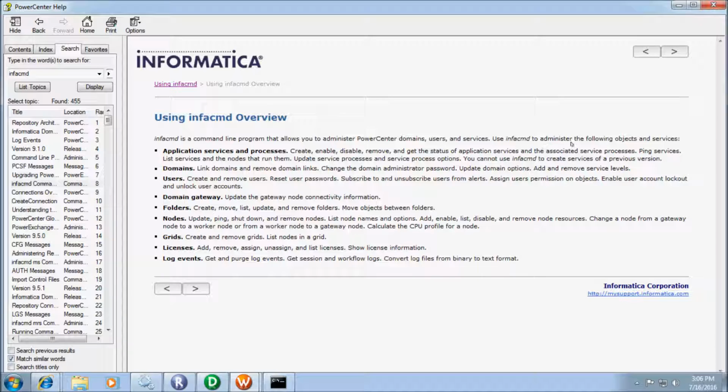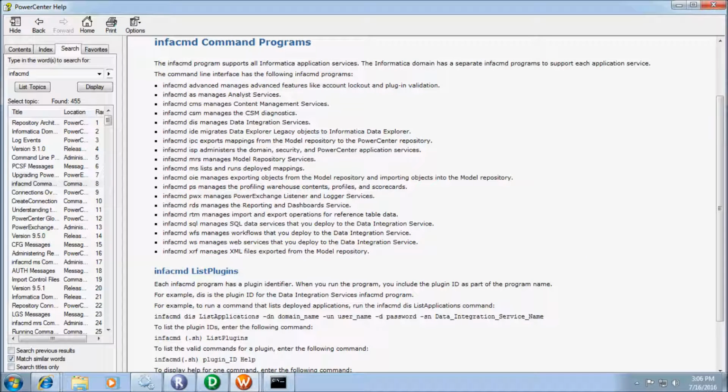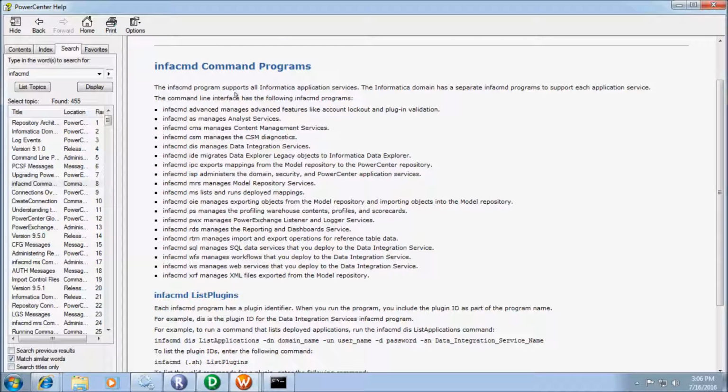Use infacmd to administer the following objects and services: application services, domain users, domain gateway, folders, nodes, grid, licenses, and log events. Next, the infacmd command programs. The infacmd programs support all information about services. The Informatica domain has a separate infacmd program to support each application service. So there are the following infacmd programs.